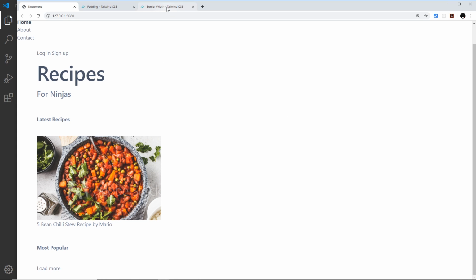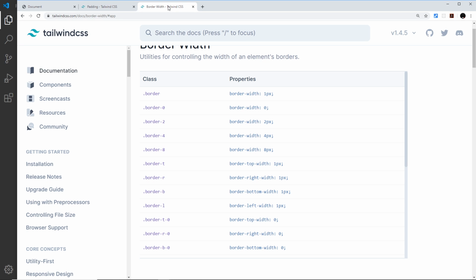So we also have classes for adding borders to elements as well. Again, these border classes are pretty self-explanatory and simple. If we just want to give something a simple border of 1 pixel all the way around, then we can just give it a border class. If we want to control its strength, we can say border -0 for a border width of 0, so no border, border 2 for 2 pixels, border 4 for 4, border 8 for 8. And that applies in every direction, every side of the element.